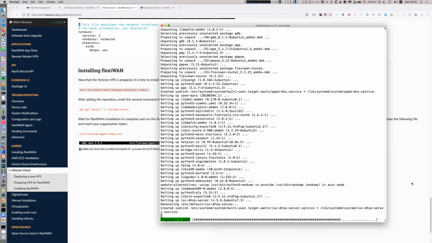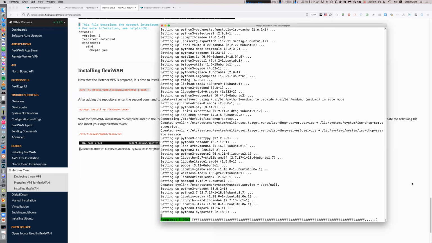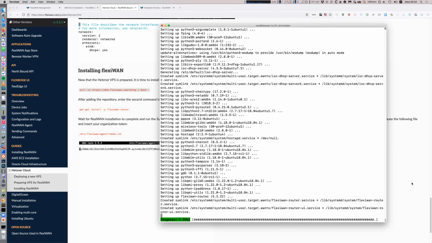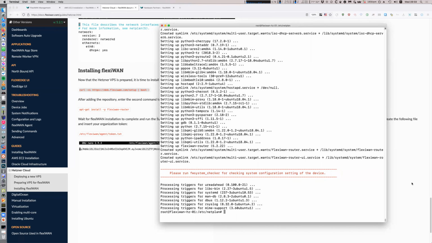So now that it's completing the installation, we are going to just consider this device as a brand new flexiWAN installation, and we need to complete the installation by running the system checker. Notice that all of this is automatically run on the Amazon deployment, so this is more manual.